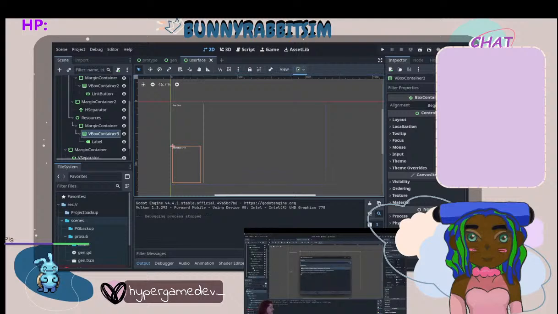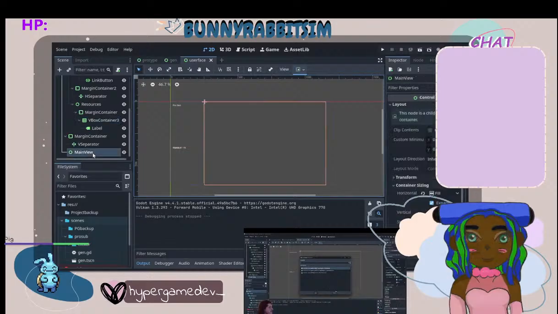Instantiate scene. Yeah, that works. So you can right click and instantiate a scene, or you can just drag and drop any scene you want to put as a child of this node in main view here.